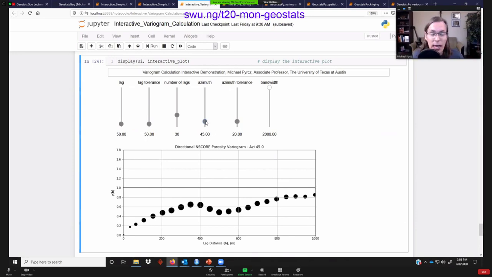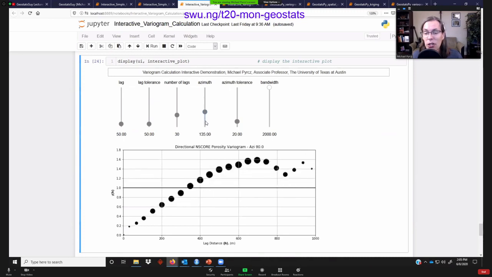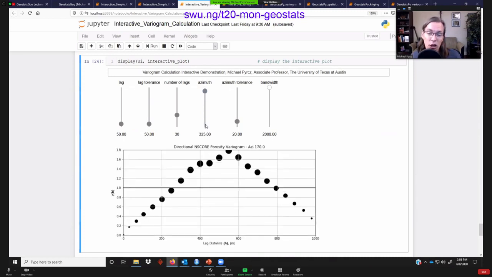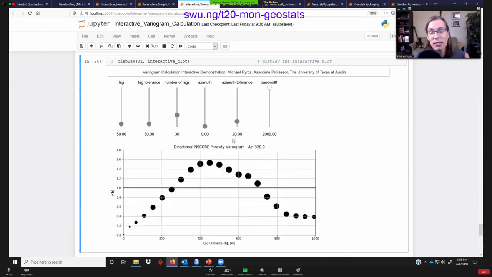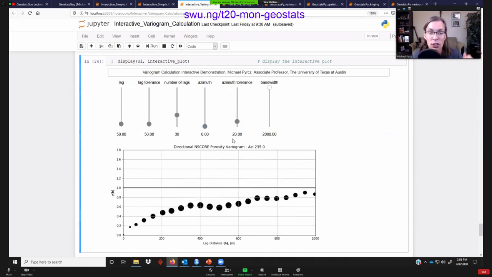Now, what we could do is we can keep going and look what happens. It starts to come back up. And you can do this. And this is where I told you it gets a little bit hypnotic, because you can actually scan through all the azimuths and see how spatial continuity will vary as we move across those different directions, and we can interpret it.